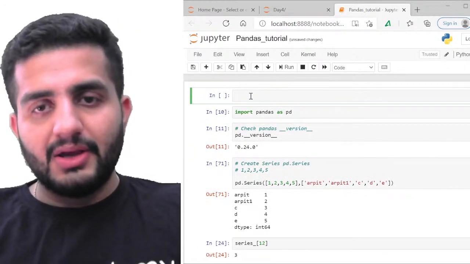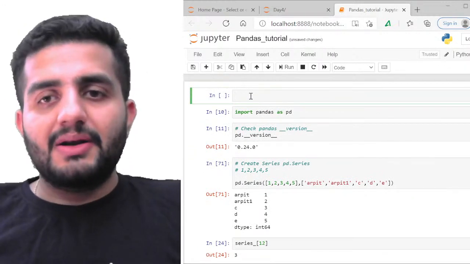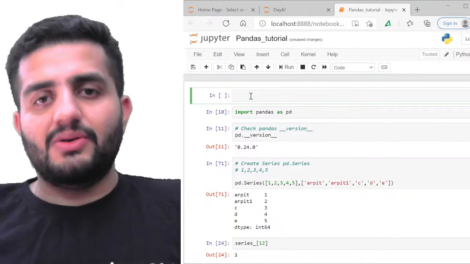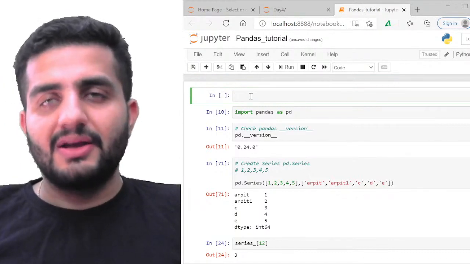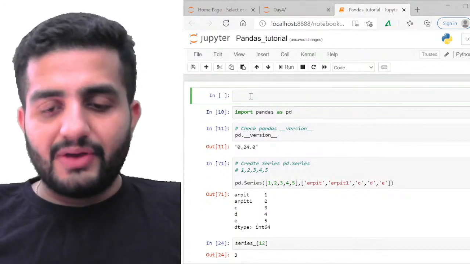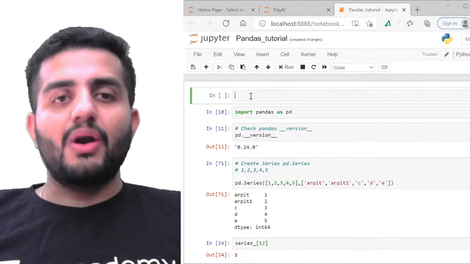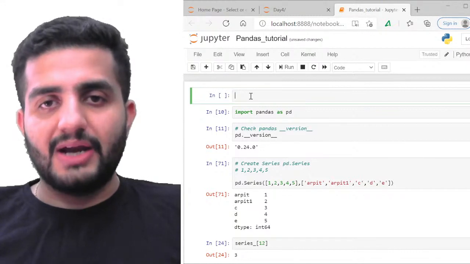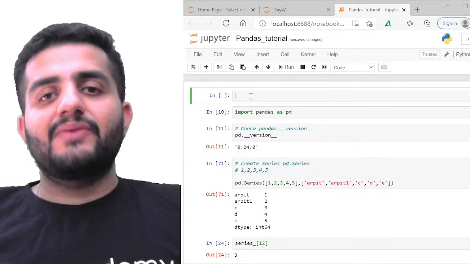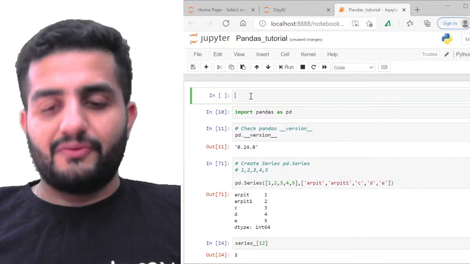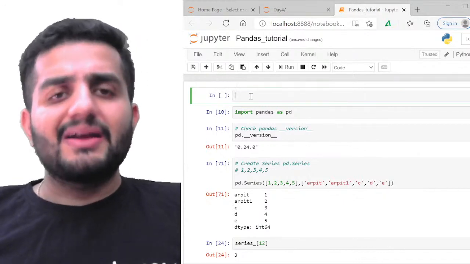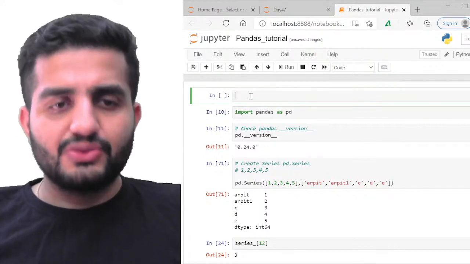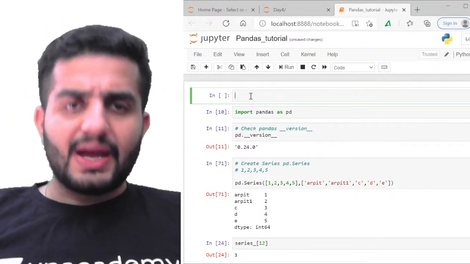Pandas is nothing but just one library. When you talk about data science, data science is not Python, and Python is not data science. We can do a lot of data science things in Python, and like pandas, we have multiple other libraries. Pandas is one library which is useful for my day-to-day activity in data science.